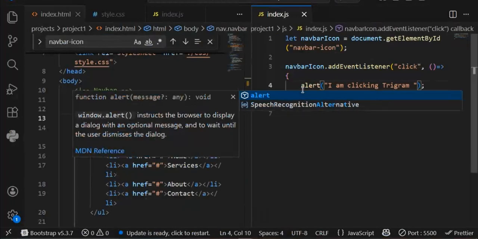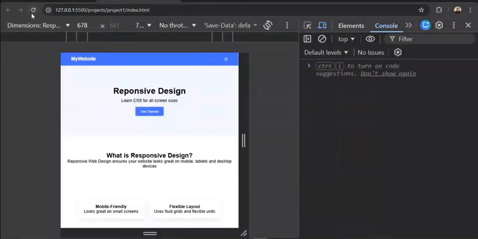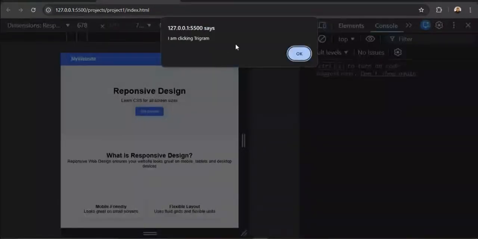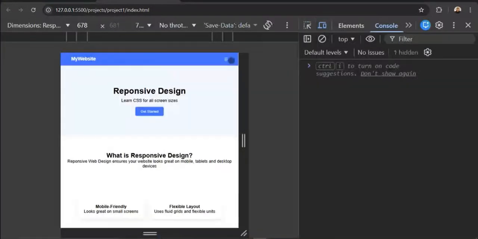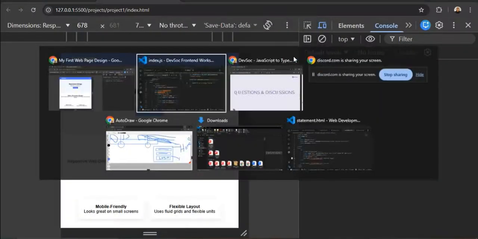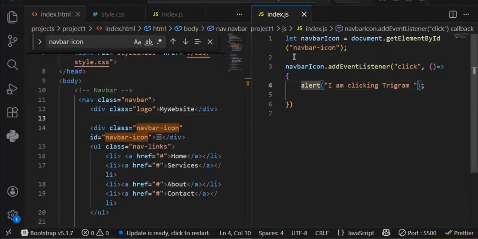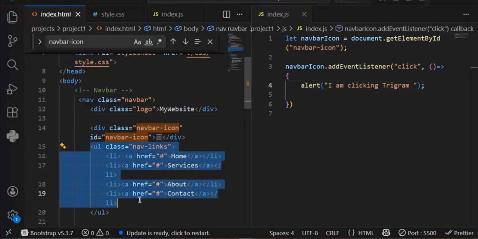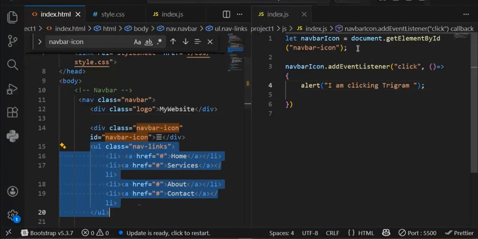So I can change it to alert. All right, and I can refresh this again, and whenever I click, alert, I am clicking trigger. Okay, click again, alert, and you can see interactiveness. So that is how we use JavaScript. Our aim here is to make this guy show, to display it.